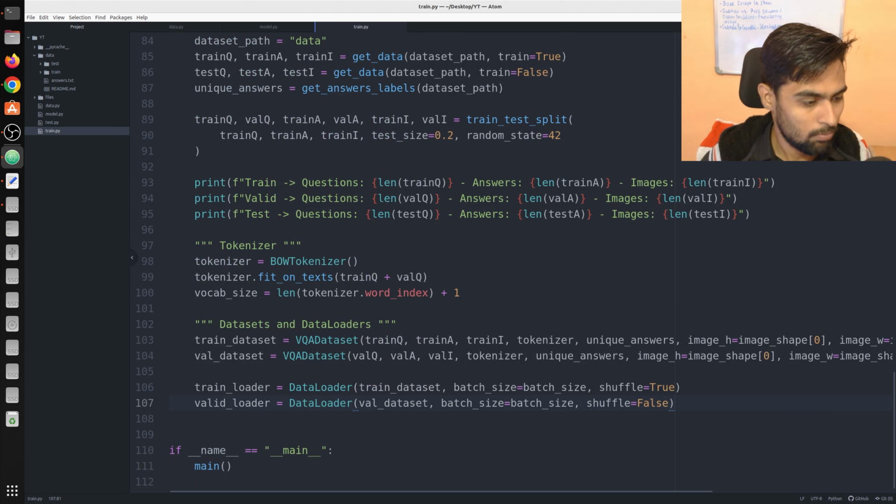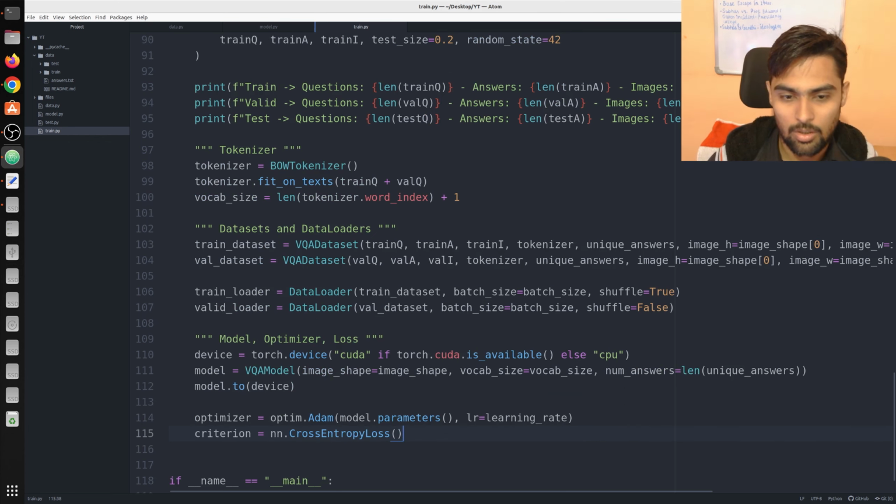Next we have our model and its related things. First of all, we check if we have a CUDA device or not. If we have, it's going to train on that, otherwise it's going to train on a CPU.